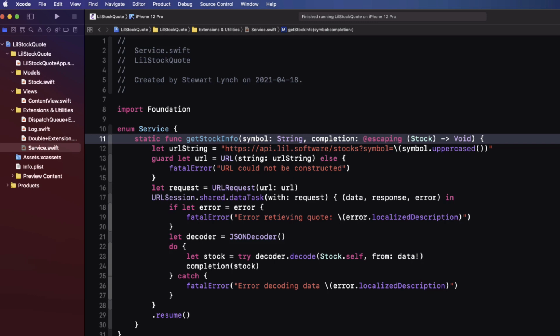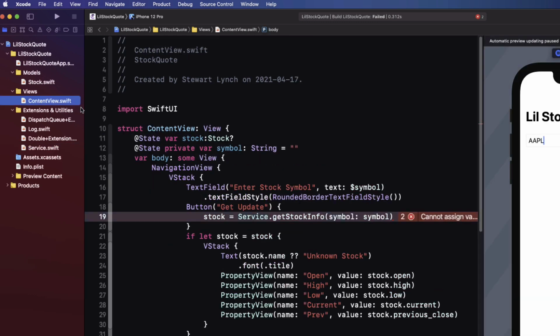Let's return to content view. Now we're getting that error here because our function now is different, so let's just delete it here and we'll come back to it.